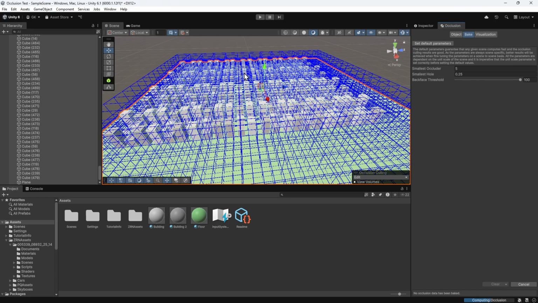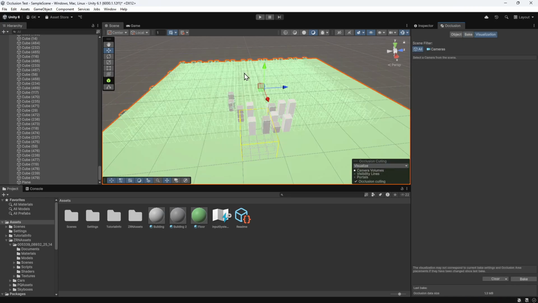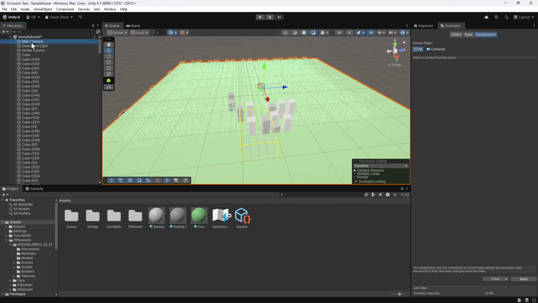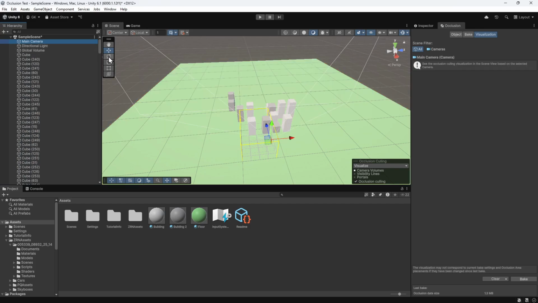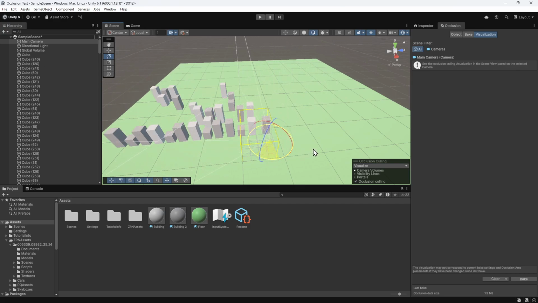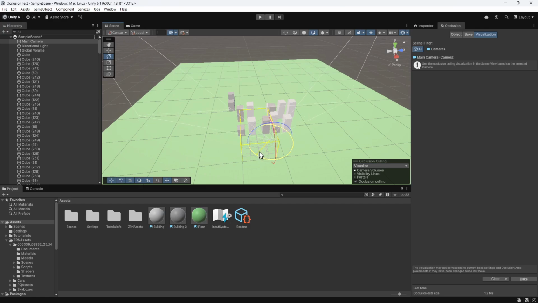We can test out the occlusion culling by going to the Visualization tab. We can see a huge portion of the city has disappeared. This is showing which objects will be rendered with occlusion culling enabled. Let's rotate the camera and see how it changes. Buildings disappear and reappear as Unity recalculates which objects are hidden behind others.